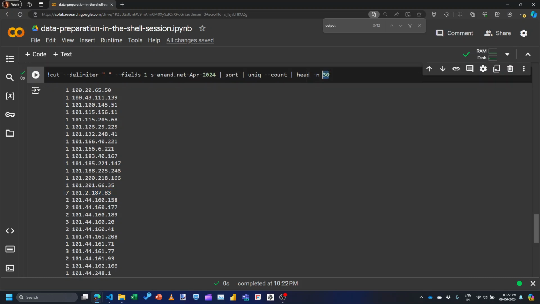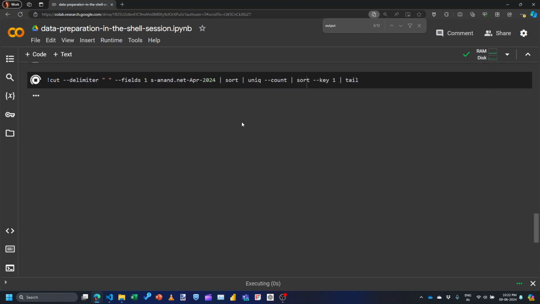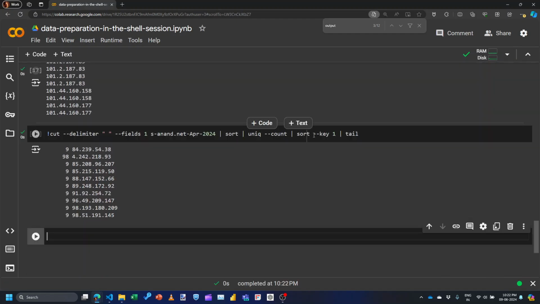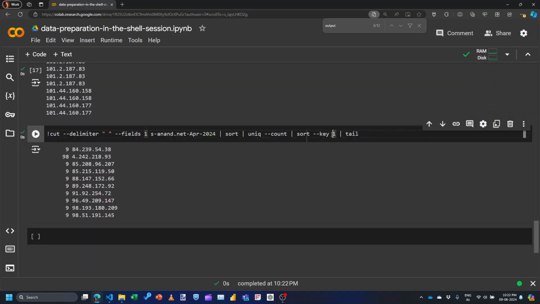Now I'd like to sort this list further, so I'll say sort, but instead of just sorting alphabetically, I actually want to sort by a key. In this particular case, the key is the first key, that is the count, 1 or 7 or 2 or whatever. And once sorted, I want to see the last few lines, maybe the last 10 lines, to see which are the biggest.